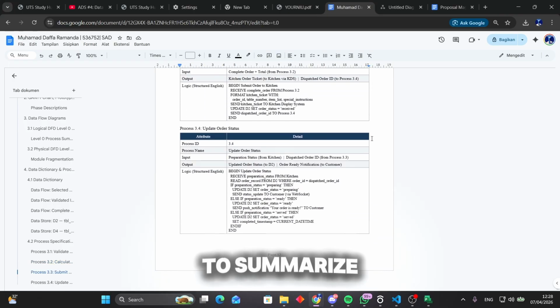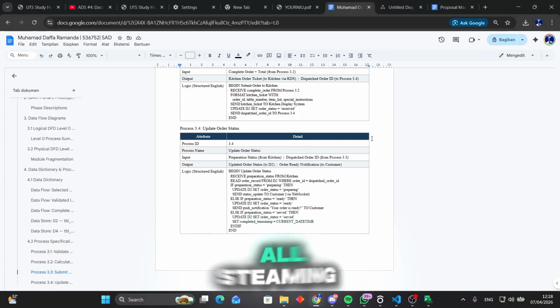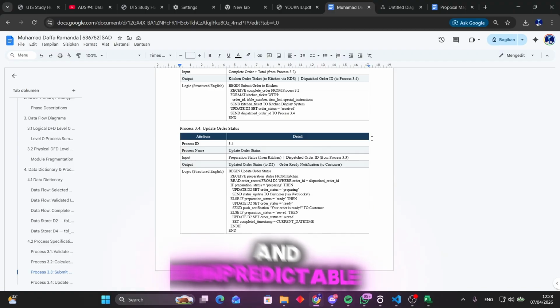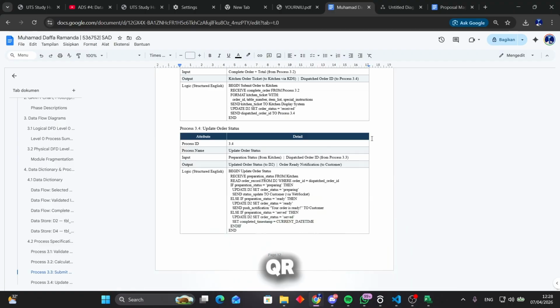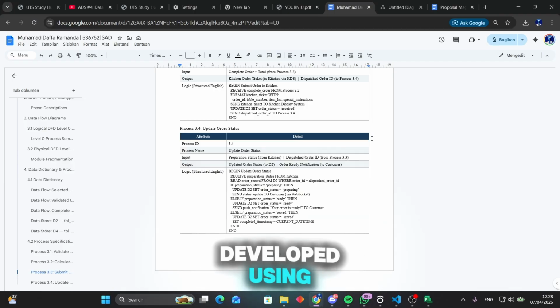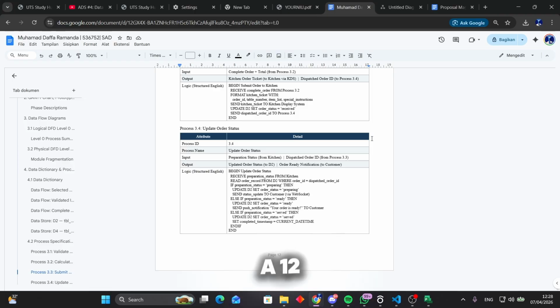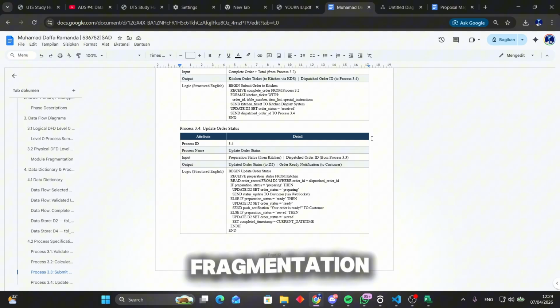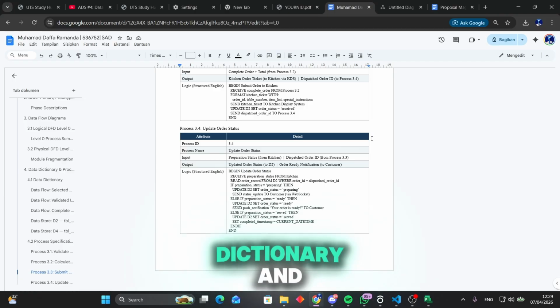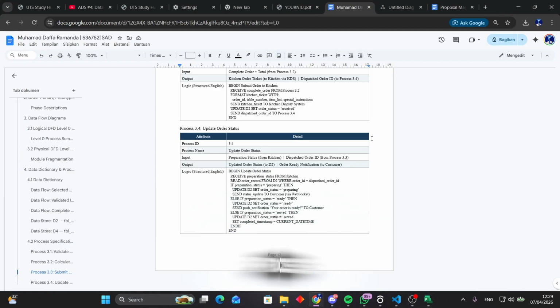Alright, so to summarize, I have identified 6 key problems in the MyErrot case, all stemming from the manual ordering process and unpredictable traffic. My proposed solution is a QR code-based digital ordering system developed using the prototype method over a 12-week timeline. I decomposed the ordering subsystem into a logical level 0 DFD with 4 processes and further decomposed the process order into a physical level 1 DFD with 4 subprocesses, and their corresponding module fragmentation. Finally, I documented the data dictionary and process specification for all level 1 processes.